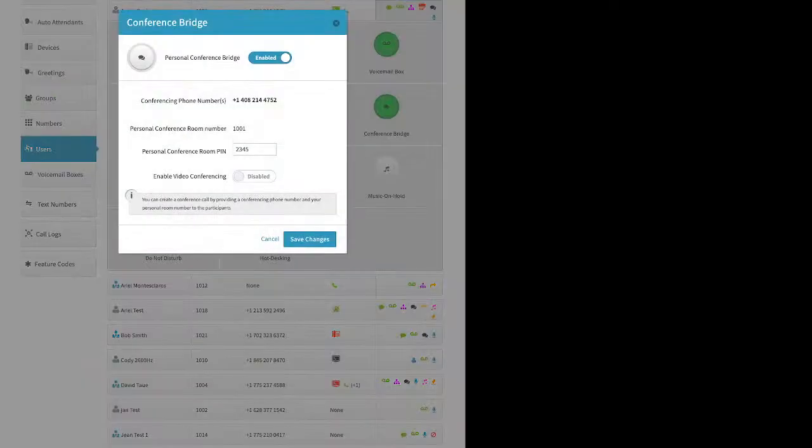Conference bridge. Up here, you click to enable. As an admin, the only thing you really need to do is then set up the conference room PIN number and then save changes. Your staff members can change their conference room PIN numbers under the user portal.